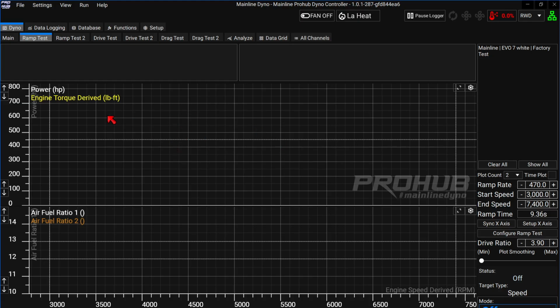On the top window here, we would have power and engine torque derived, and in the bottom, we'll have air fuel ratio 1 and air fuel ratio 2. This is done from a testing perspective, so as the dyno is shipped with a 2-channel CAN AFR meter, we actually test both sensors connected in the car when we're testing a dyno.